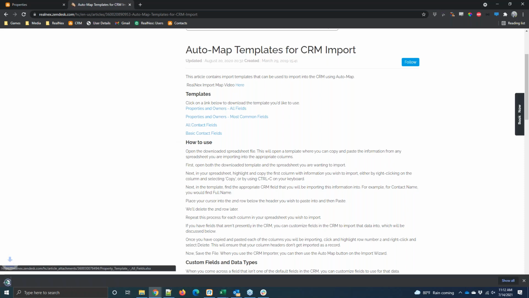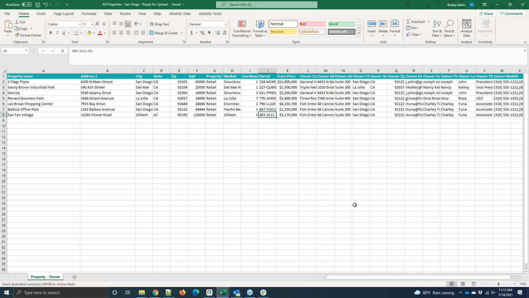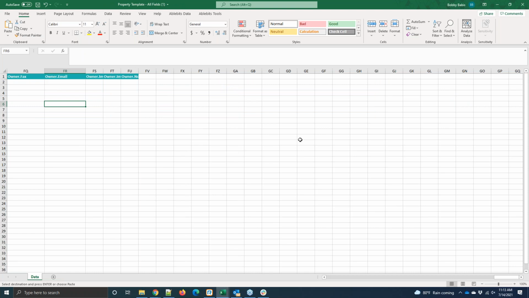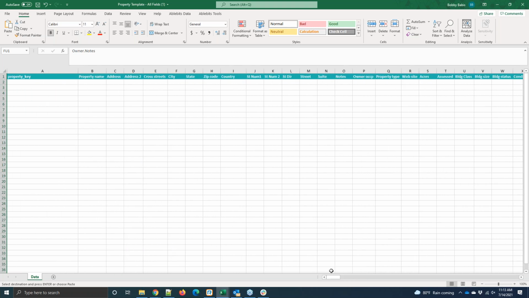But if you look at this one right here, it's the equivalent, the all fields. This is what you end up downloading when you get that file. Not this one. So it goes through column FU, which would be BABIS. So yeah, 149 fields, plus or minus some.